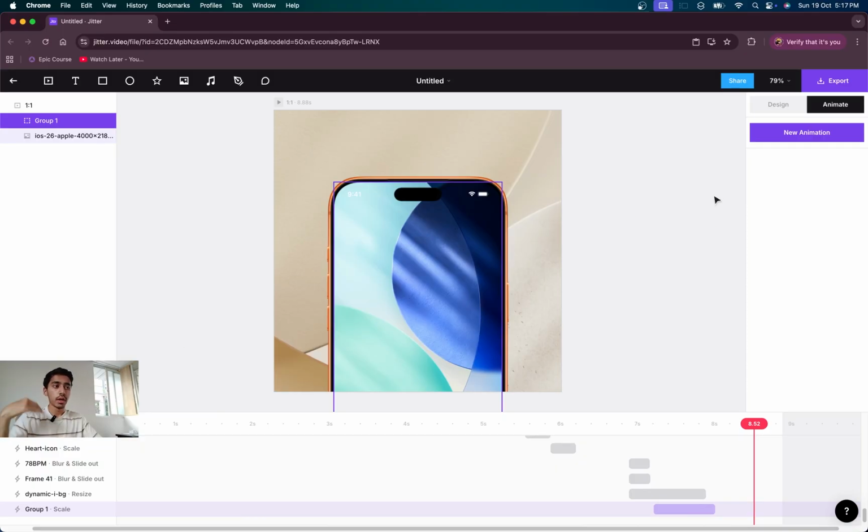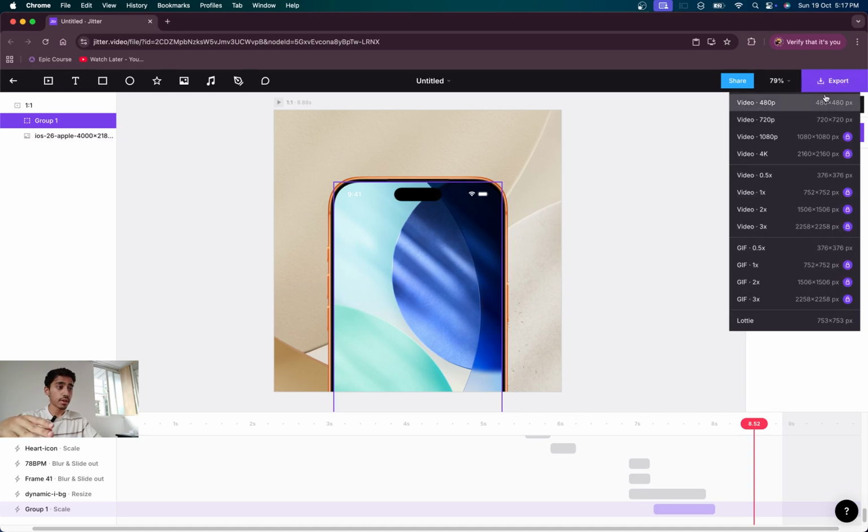bunch of options like video, 4K, 1080, 720, video 0.5x, 1x, that is speed or the quality, I don't know. Then we have the GIF as well, at 0.5, and the only quality available is 0.5x, which is not so good, right? And we have Lottie. I don't know if you guys know what Lottie is. So yeah, the only option that you might think to take is 720p video, right?